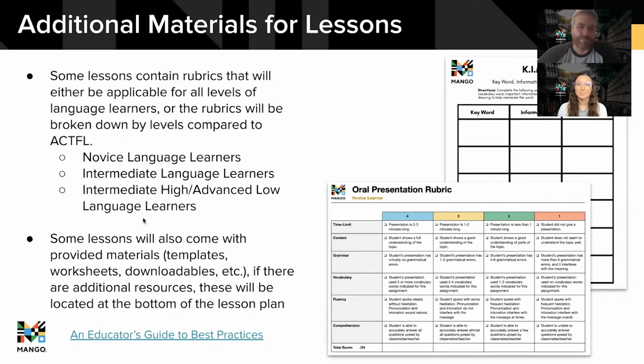And we did mention some of the lessons will come with provided materials. You see here, there's a worksheet that goes along with this particular activity. Some of them will come with materials, but some will just be things that the teachers will provide on their own.